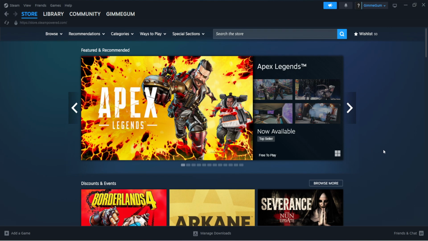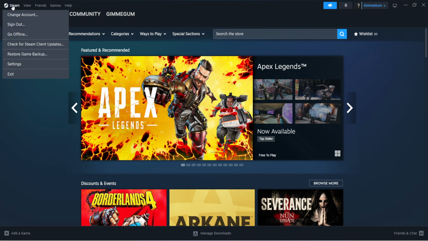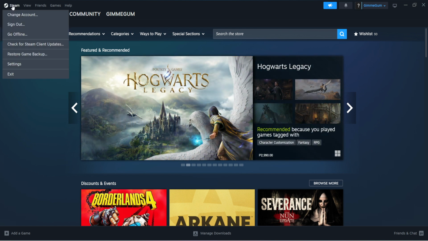Start by opening the Steam app on your computer. Look up to the very top left corner of the Steam window. You'll see the Steam menu label there. Click that Steam menu to reveal a drop-down of options. This is where most of the app's global preferences live.